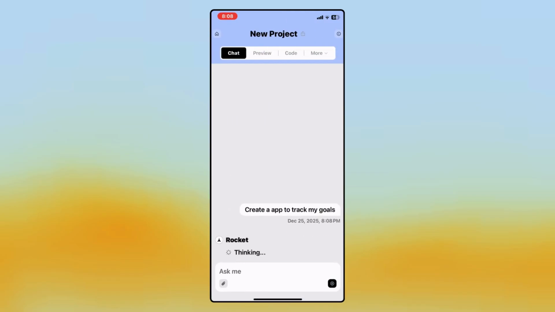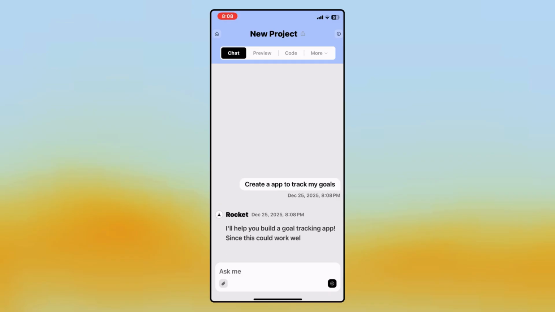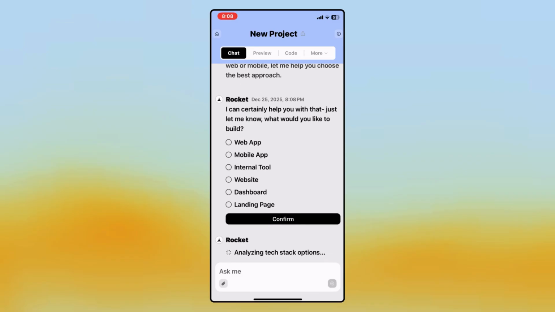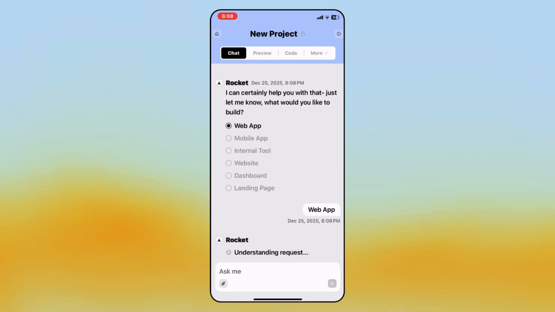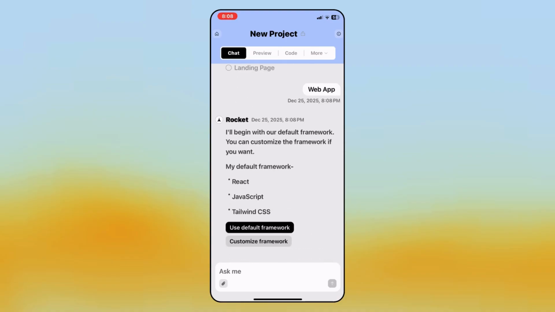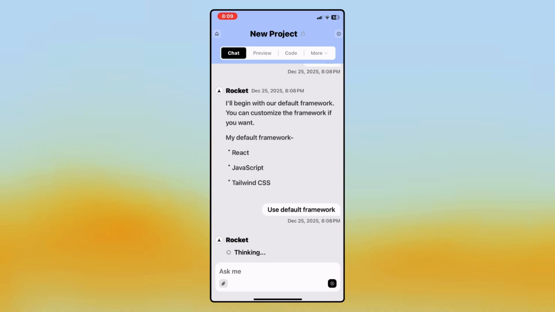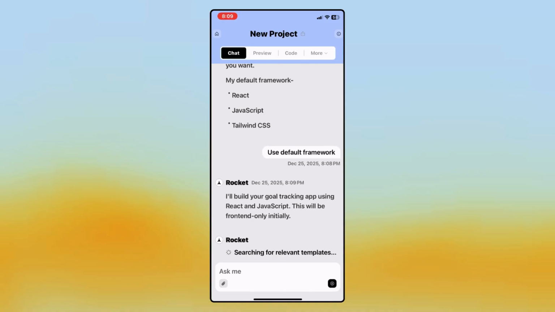Now Rocket starts guiding the process. It asks what kind of app I want to build: web app, mobile app, internal tool, or a website. So I will just select the web app. Next, it asks the framework. You can customize it if you want, but I'm going to use the default framework option here. Now it starts building the app. At this point of time, Rocket is generating the full structure, screens, logic, and the layout. Once the preview is ready, I will show you exactly how the app looks and how it works.